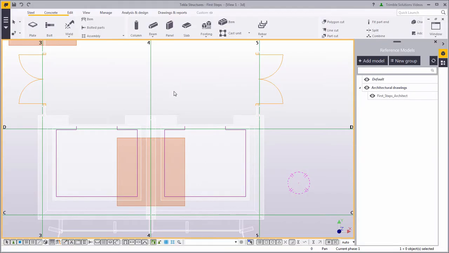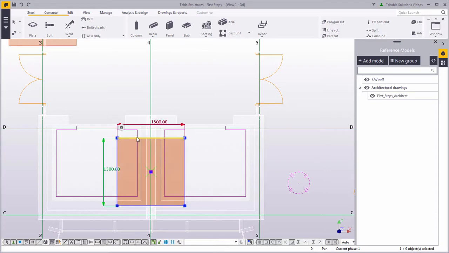Let's now select the pad footing. Here you can see the measurements of the footing. You can change the pad footing size by dragging the edges, or you can point at this symbol to show the Contextual Toolbar. The Contextual Toolbar appears when you select something in the model. The Contextual Toolbar allows you to quickly change basic properties of any object.